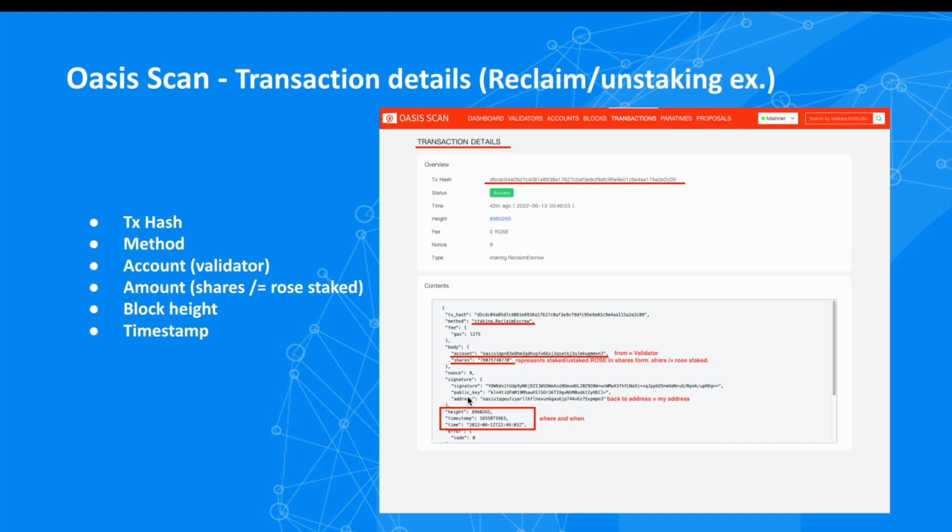Also, if you're looking for the address to which this will be released, you see the address in the signature. You have the signature public key and the address. This is actually the address that I'm using. This is my address, and it's the address where the ROSE will be released back to my account. All right, so these are the details about some transactions.